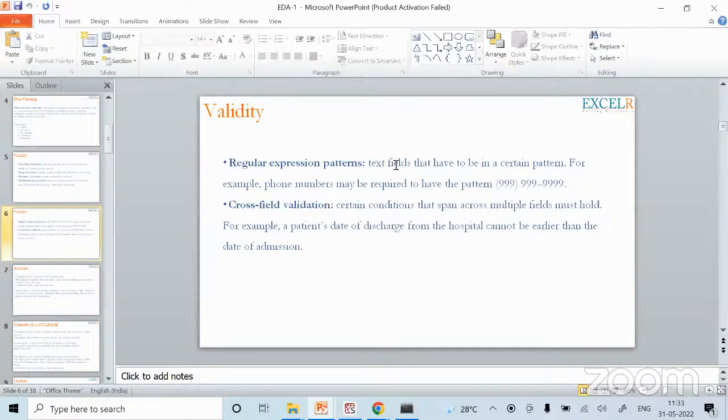So let's say you have hospital data. Can the date of discharge be prior to the date of admission? First admission happens, so that date will be the earlier date. Then discharge happens, after 1 day or 2 days, whenever, but your date of discharge will always be greater than your date of admission. So these are the kinds of checks you should be doing in your data, and we call all these steps data quality checks.